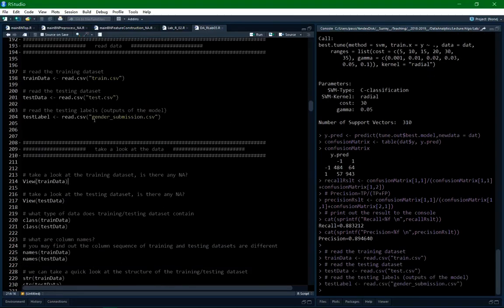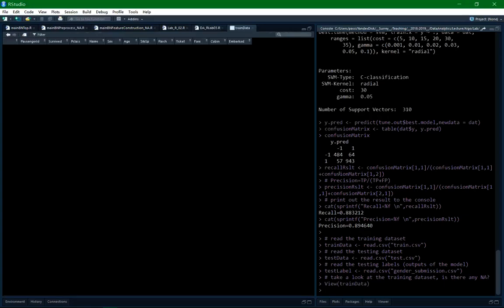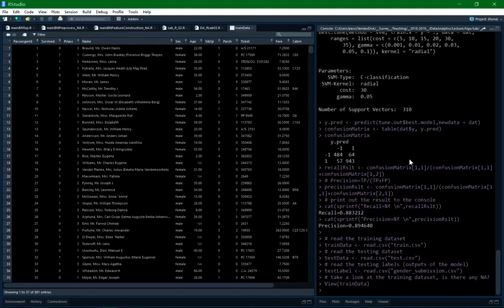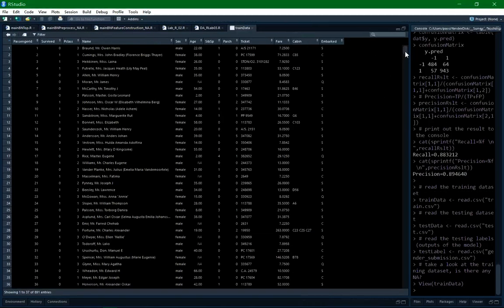Okay, first of all, let's take a look at the first data. This is how the data looks. We have passenger ID, survived, so 0 and 1. 0 means not survived, 1 means survived. Then this is the class, and the people's name, and sex, age, and I don't know what this is, and I don't know what this is.